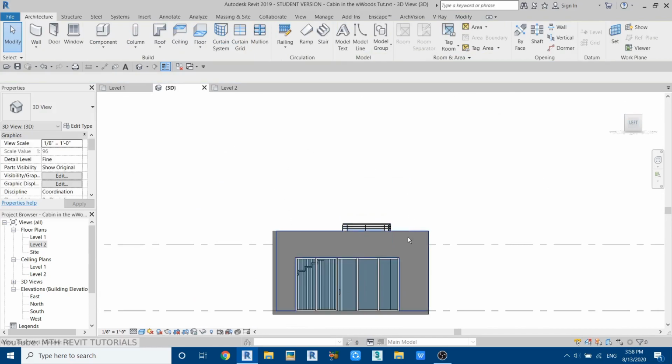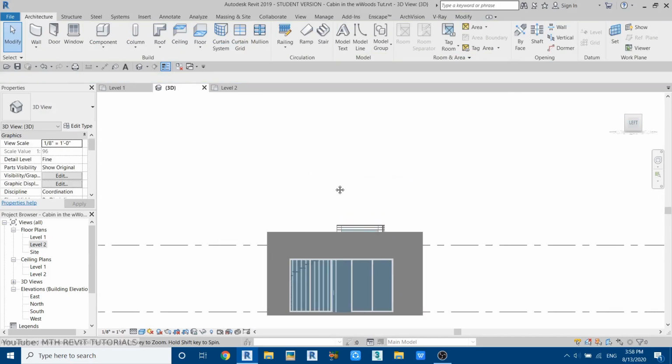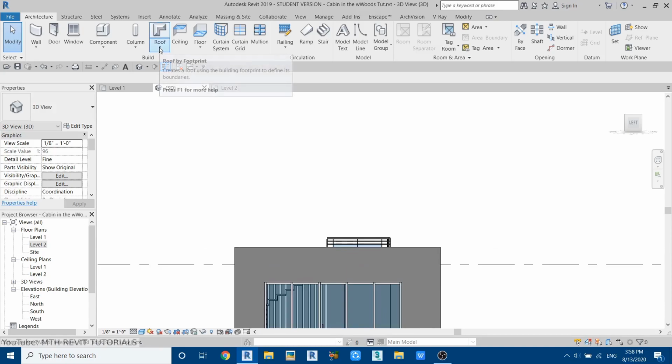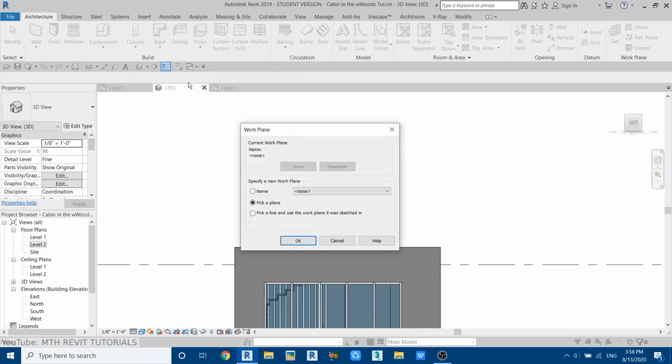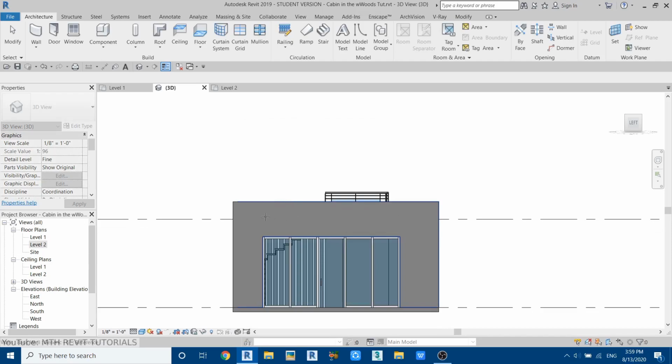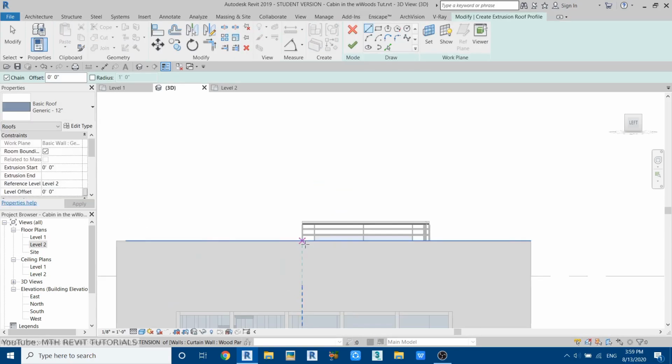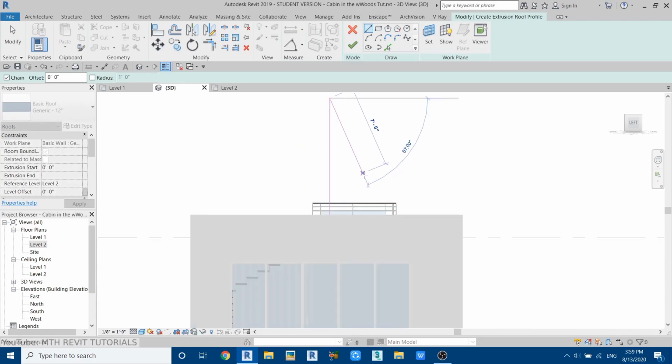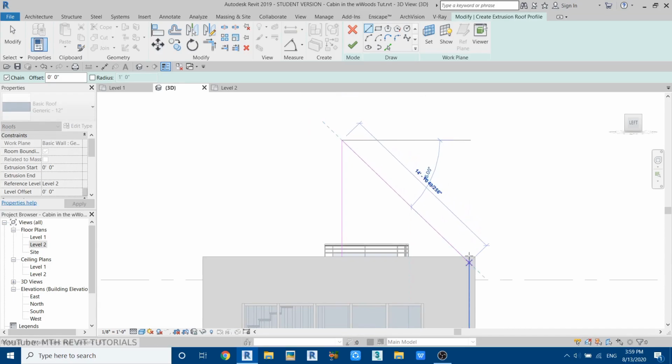We are going to be using roof by extrusion to create the roof here, so just click on this drop down and select roof by extrusion, and this dialog will pop up. You just need to select pick a plane, click OK, and then just select the face of this wall, click, and just click OK, and now draw from the middle. Here we have it. Just draw a 10 feet vertical line here, and then just join that on this side.